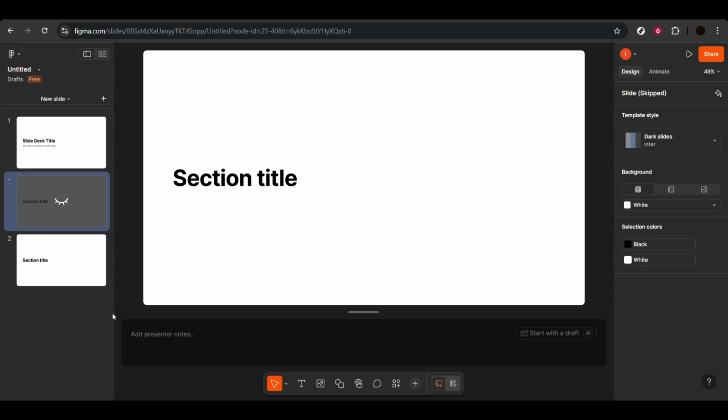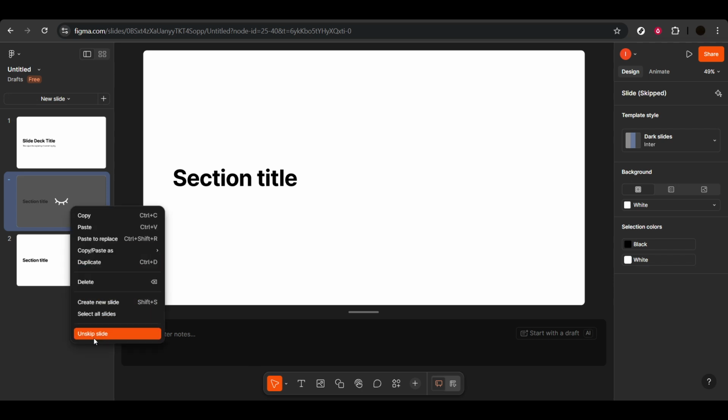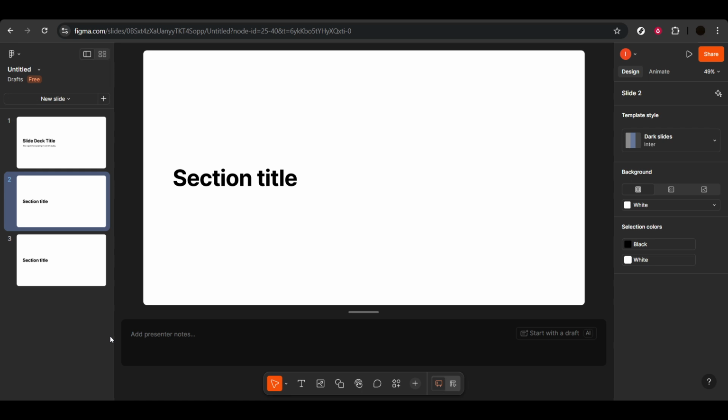If you want to unhide the slide later, repeat the same steps. Select the slide, right-click, and this time choose Unskip Slide. That instantly restores it to the presentation flow. It's a reversible toggle, so you can switch slides in and out of view as your story evolves.